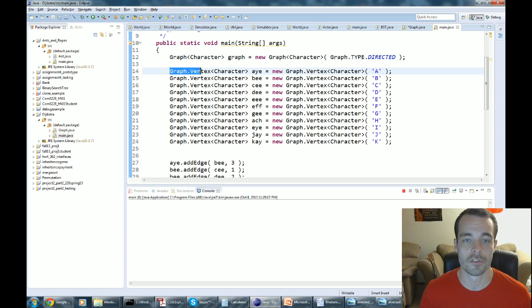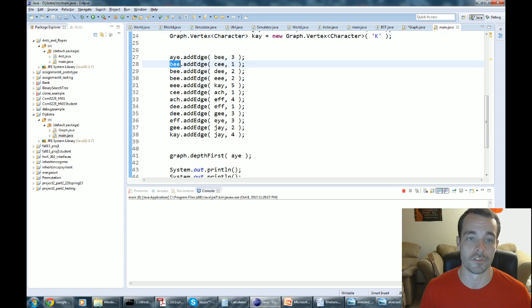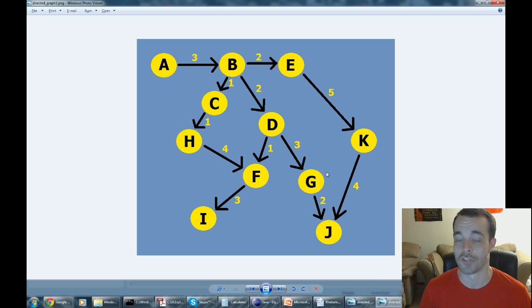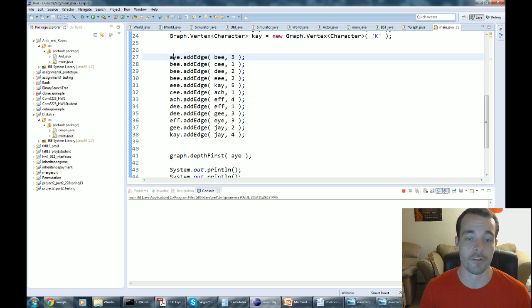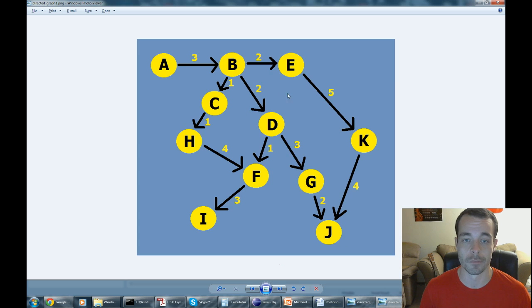Then I have constructed several vertices here, given them kind of silly names, A, B, C, D, E, and so forth, but they simply contain the character values A, B, C, D, E, and so forth. So I've actually constructed all of the individual vertices, and then I have added the edges to the individual vertices in exactly the way that is represented by this graph. And you can just take my word for it. I have verified that this is correct, and it does create the exact graph that we will see in this image.